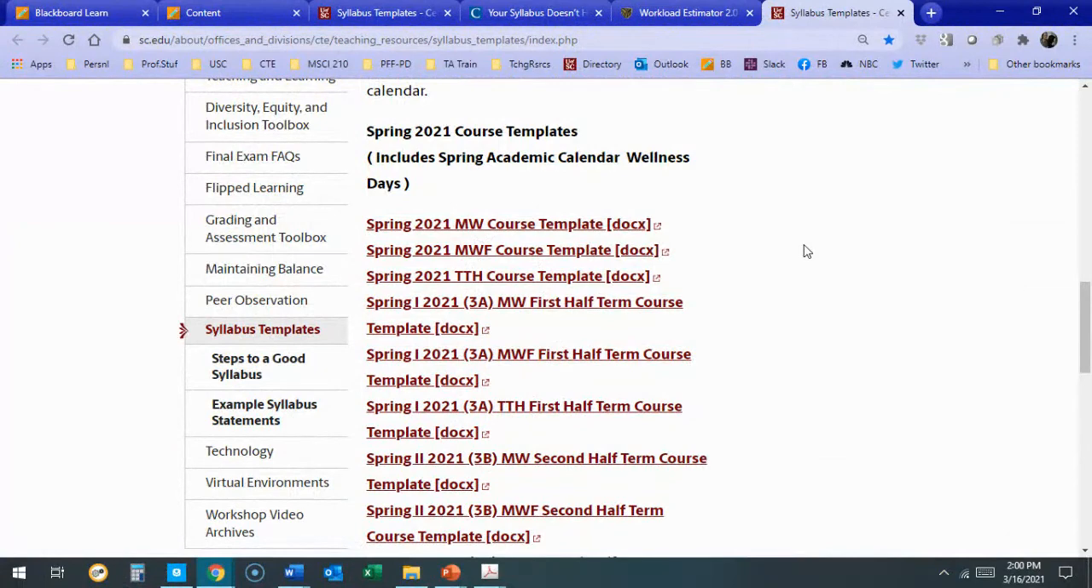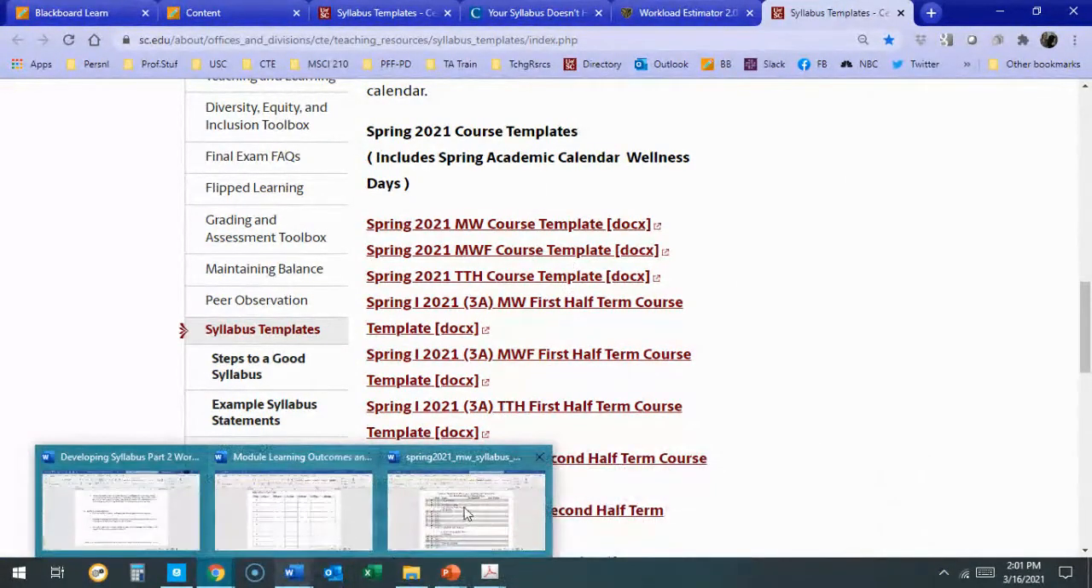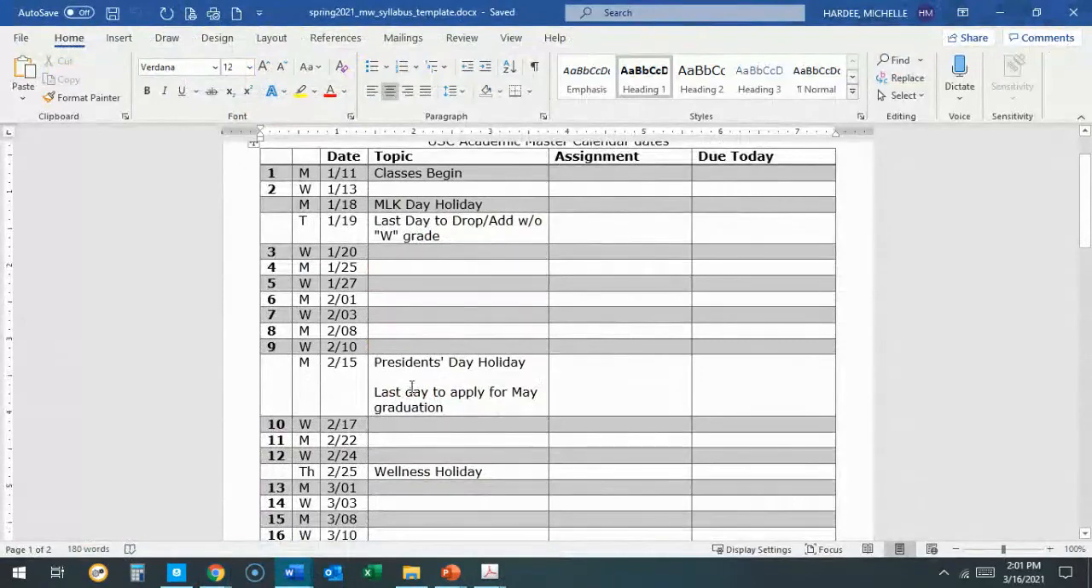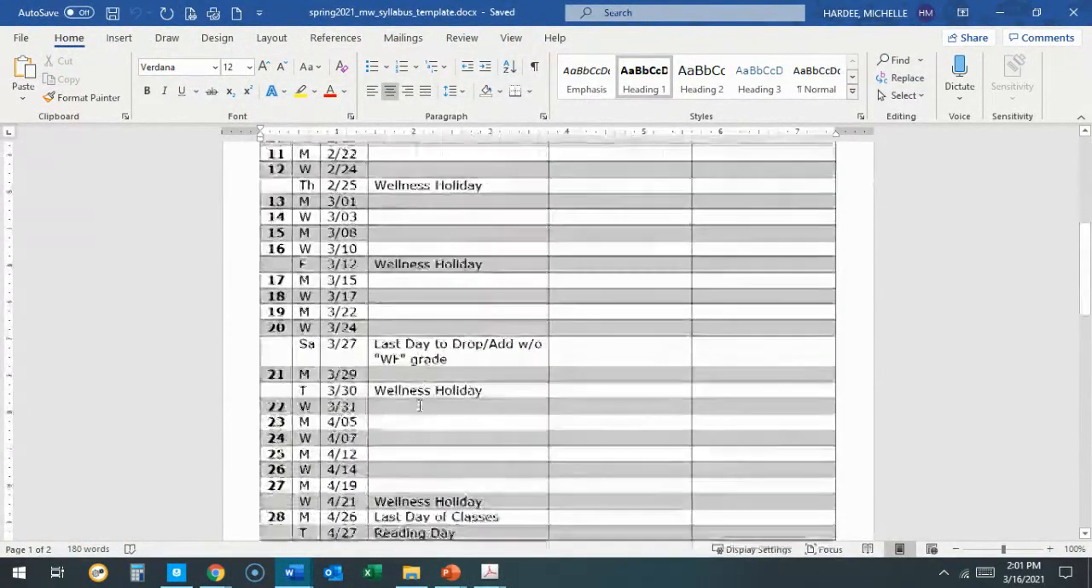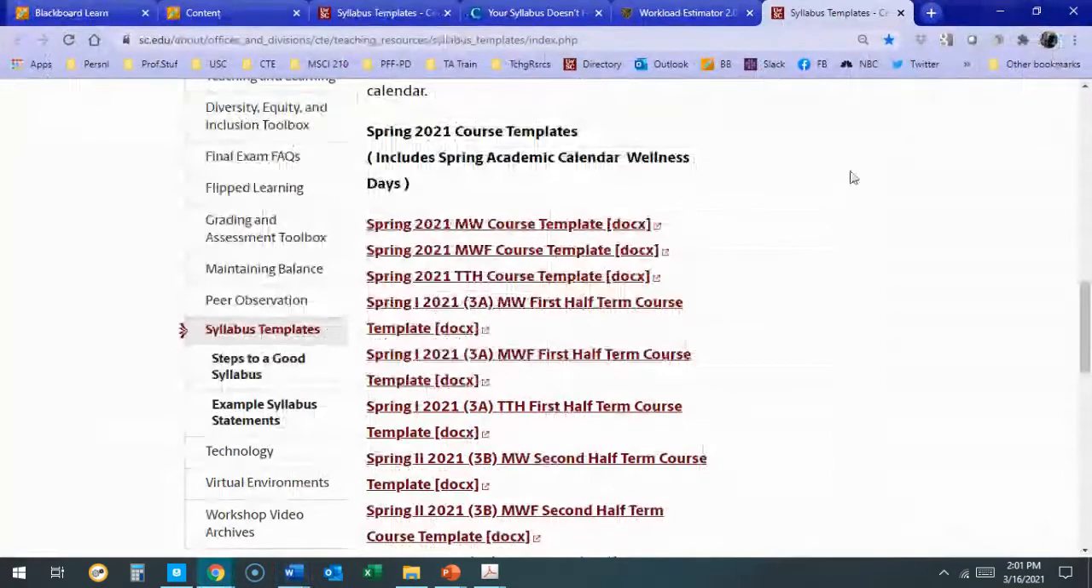We do that for summer as well. We're starting to develop them for summer and all of the summer types of courses. So know that those are there for you. This is what they look like. Basically, this is the calendar where all of the holidays are in there, where the wellness days are in there. That's been done for you, so you don't have to do that time-intensive work.